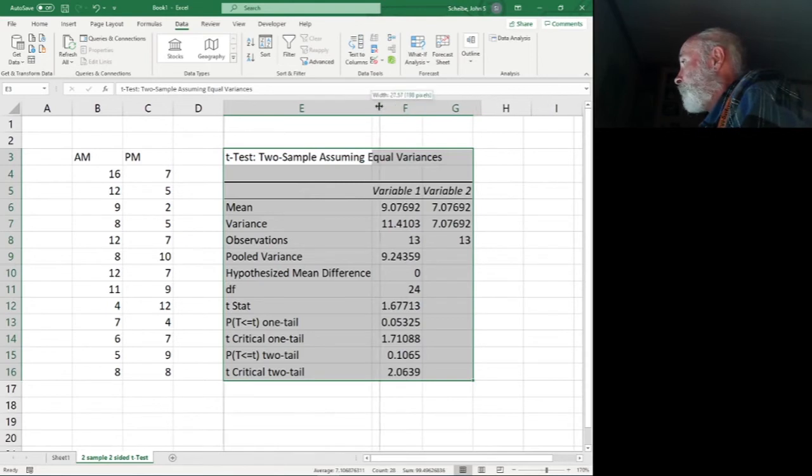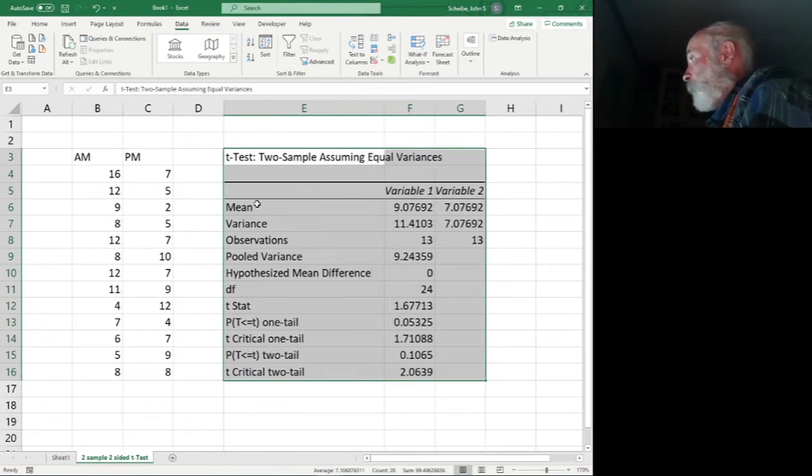Very good. All right. So the average vigilance in the morning is 9.07. Average vigilance in the evening is 7.07. So on the surface, at least, it appears that vigilance in the morning is greater than it is in the evening. The question is, is that significant? Are we 95% correct if we make that claim?